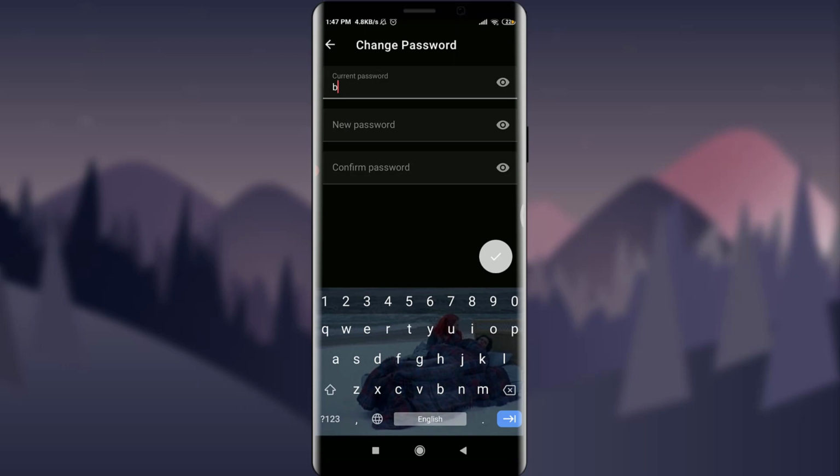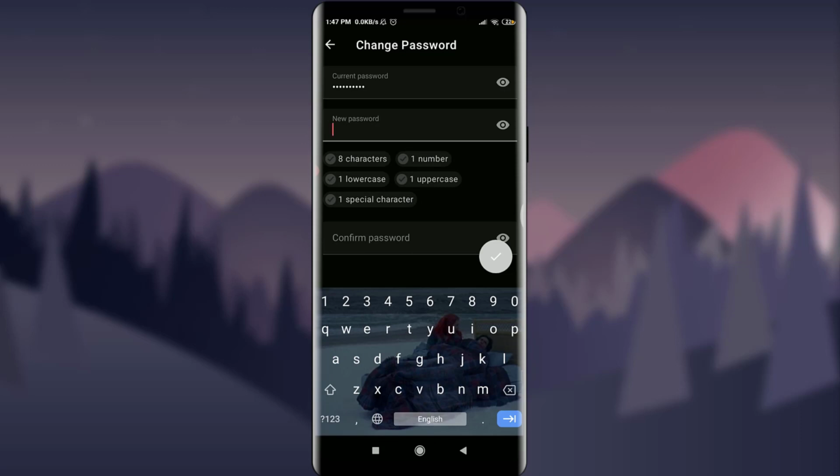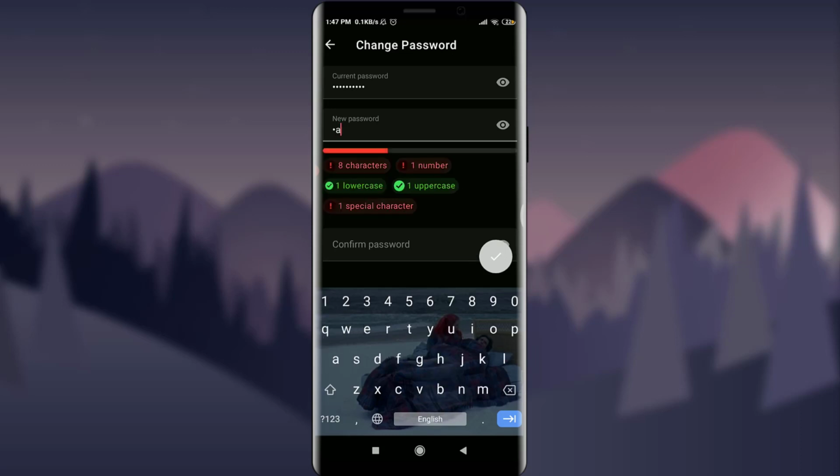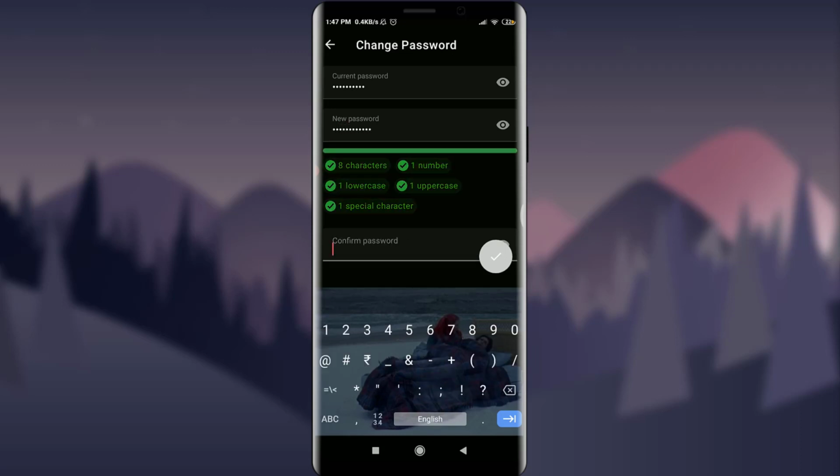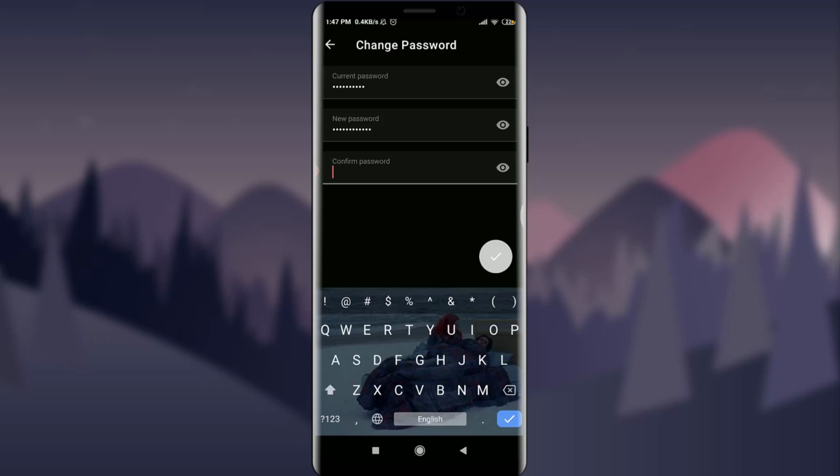Now you can enter your current password, and after entering your old password, you can enter your new password, which must fulfill all of the requirements asked by the Yubo app itself. So let me do it. Then I'm going to confirm it again. And if I'm okay with all of the details that I filled in, I'm going to tap on this red floating icon on the bottom right corner of the screen.